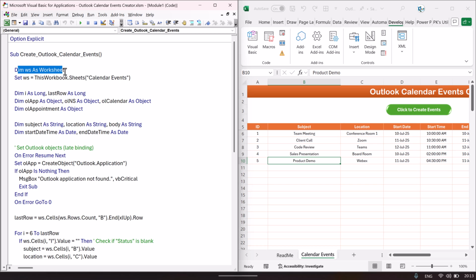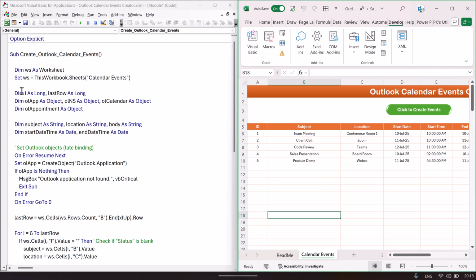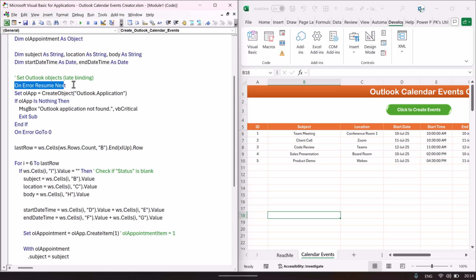We have created this procedure. First we are taking Dim WS As Worksheet. Then we are taking Set WS as ThisWorkbook calendar events, which is this one. Now we are taking some variables, Dim i As Long, lastRow As Long, and then some objects also for the Outlook application and others. Here we are taking some strings like subject, location, body, and start time and end time as date. Now first, we are using late binding here so that it can work in every version of Outlook.